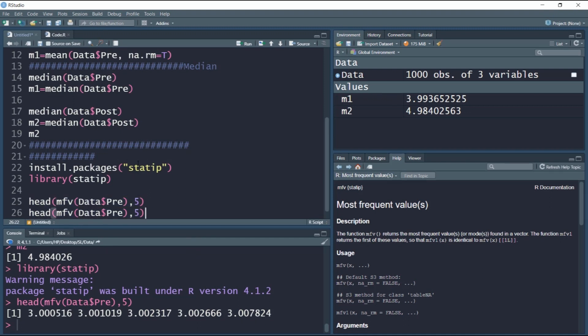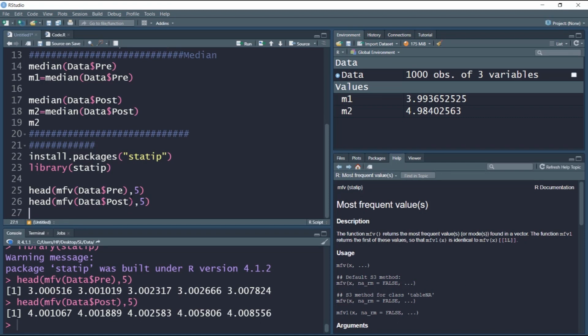Similarly, I can run this for my post variable. Notice that the mode of my pre variable versus post variable is not the same. In fact, it appears that there is a considerable increase in the mode of the data after the training and development program. So in this fashion, like median and mean, mode is also helping us understand the impact of training on the satisfaction of employees.